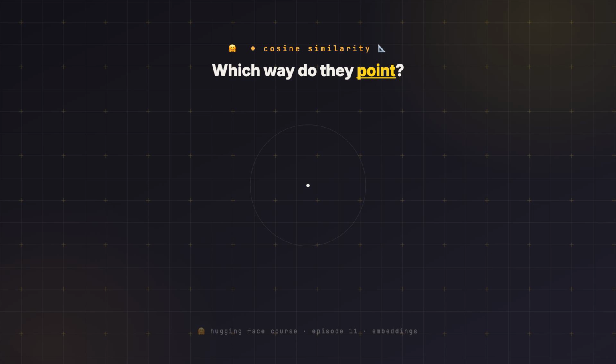Now how do we measure close? Not with straight line distance, with the angle between two vectors. Cosine similarity ignores how long a vector is and asks only which direction it points. Point the same way, you get a number near 1. Point at right angles, you get 0. Point opposite, -1. For text embeddings, this is the metric of choice because what we care about is direction of meaning, not magnitude. A short sentence and a long one about the same topic still point the same way.